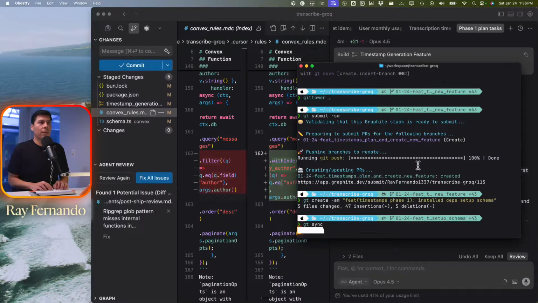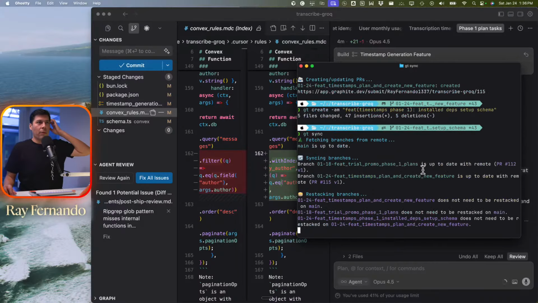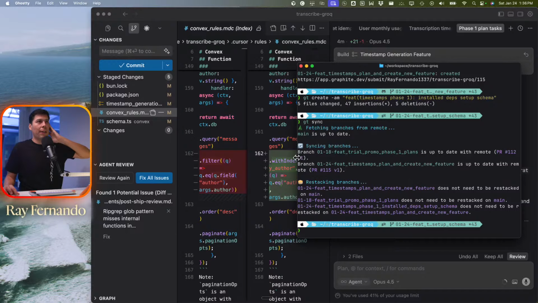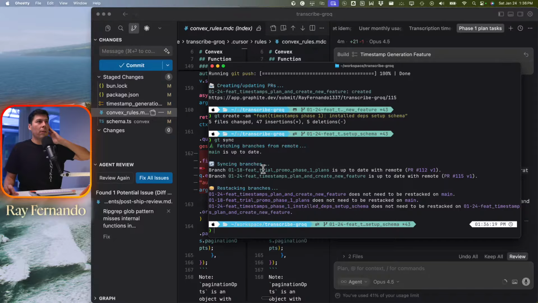GT sync. Perfect. Syncing our branches, so it's restacking our branches. So now we have our first branch, which was here for the plans, and then the second one, which is the second PR on top of that, for the timestamps to create a new feature. All right. Does not need to be restacked with main. Okay, restacking branches.